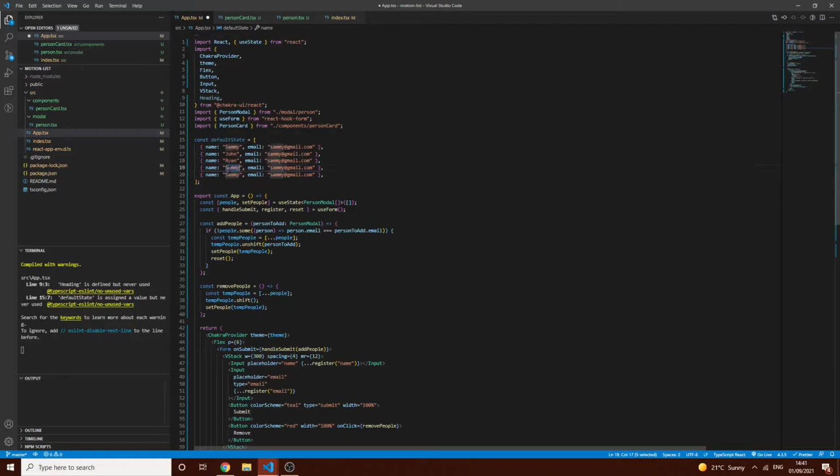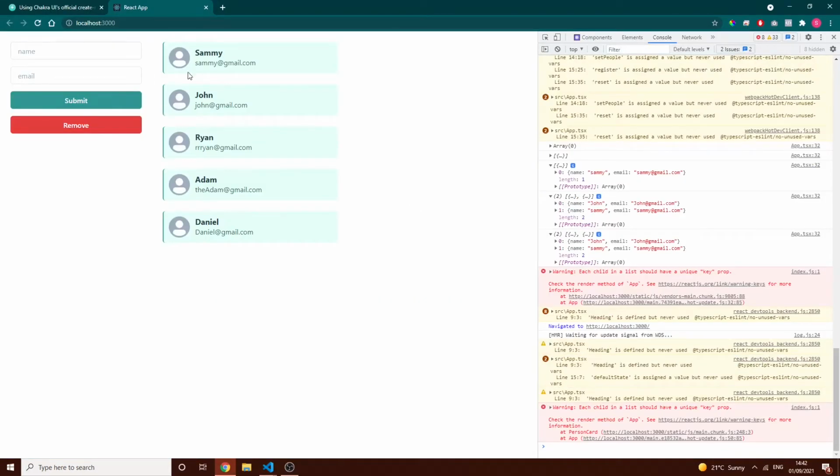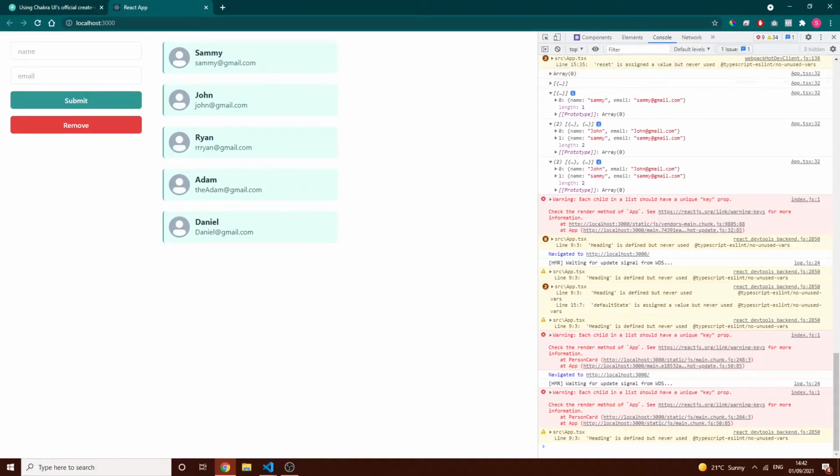Then change these names. Ryan, Adam, Daniel, Ryan, and John. Then on our default state, we can pass that to our useState function, which should hopefully render these. So we've got them that we can use whenever we refresh the page.